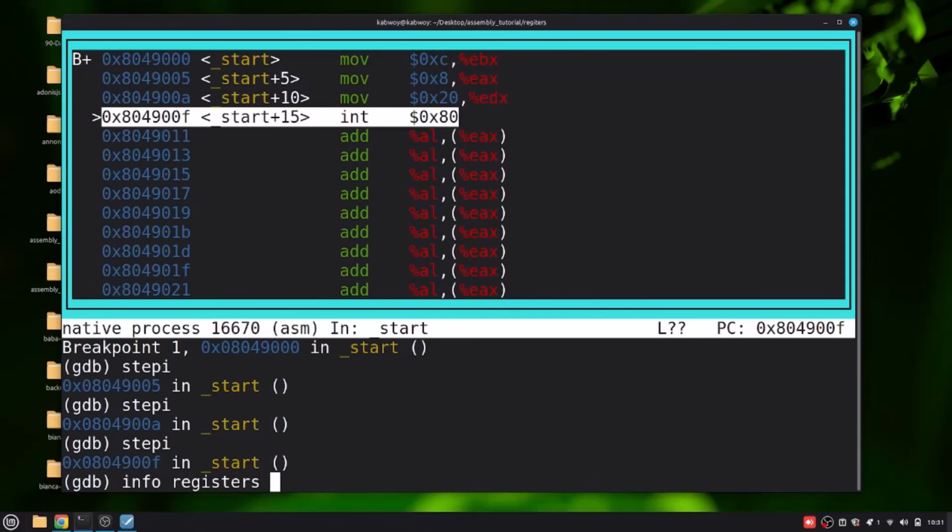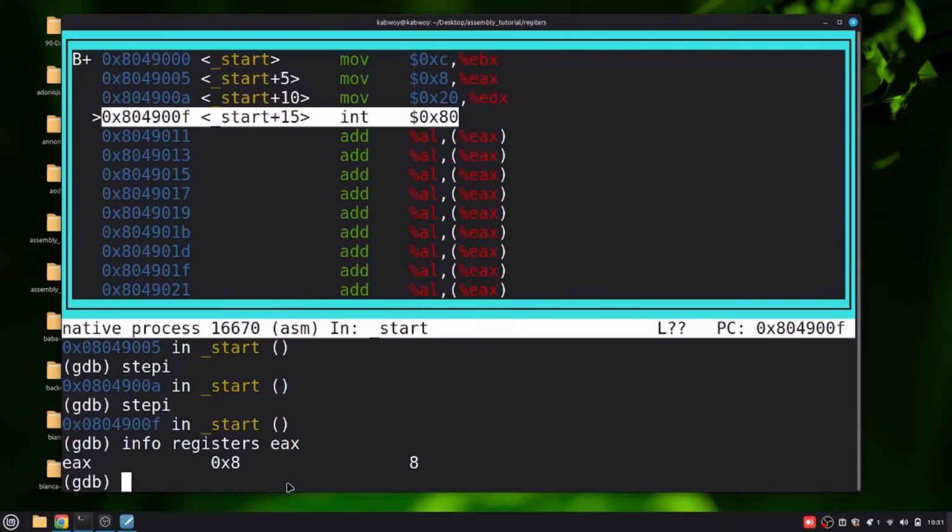So we can just inspect what is inside these registers, and I'll be using info register, then the name of the register, so EAX. You can see it's the value 8. As you remember, we moved value 8 into EAX. So we can go ahead and look into another register, EBX. You can see it's the value 12.